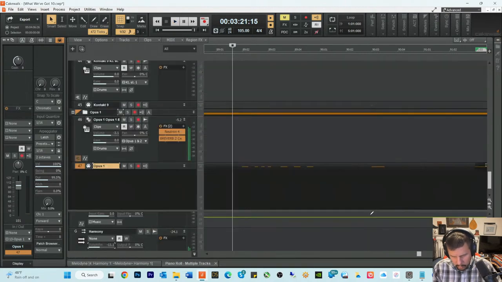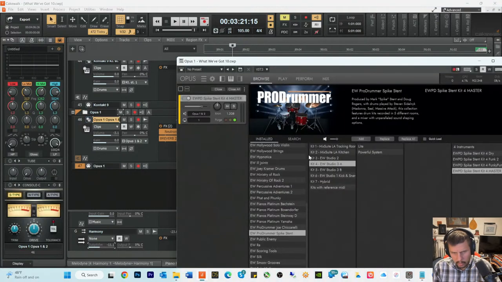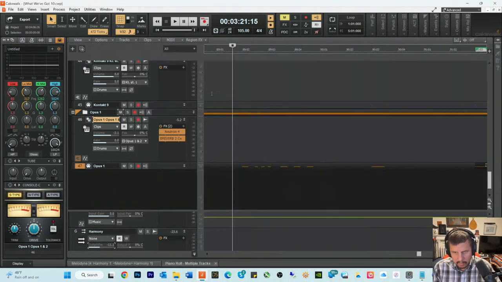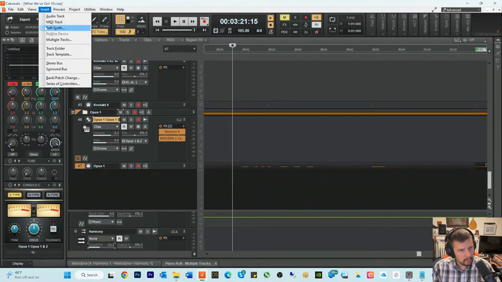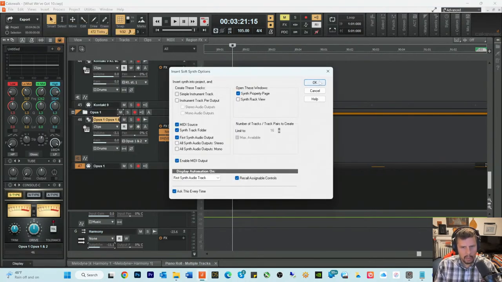Okay, now my bass drum. See, that bass drum has like no character at all. And so it's making me think that maybe I need to use this Opus again. Which one are we on? We're on this Pro Drummer Spike Stent Studio 3 with the Spike Stent Master, okay? So we're going to put in insert, soft synth, East West, Opus.